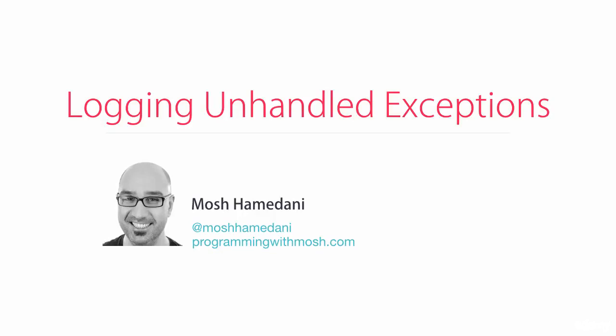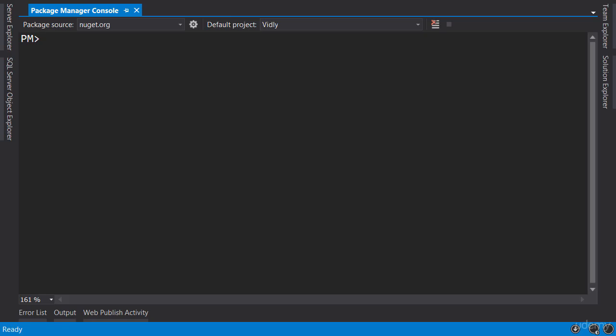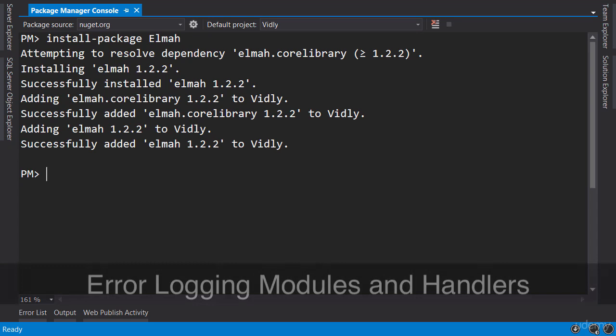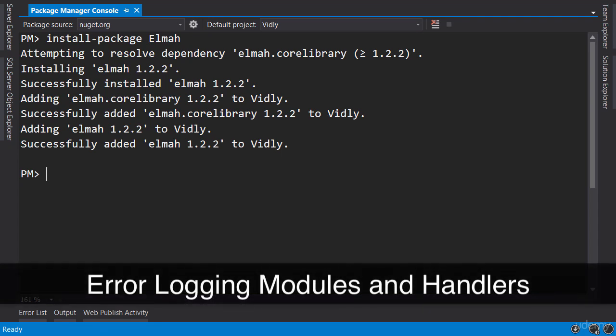So to log unhandled exceptions, we're going to use a very popular package called Elmah. In Package Manager Console, install-package Elmah. Elmah stands for Error Logging Modules and Handlers.